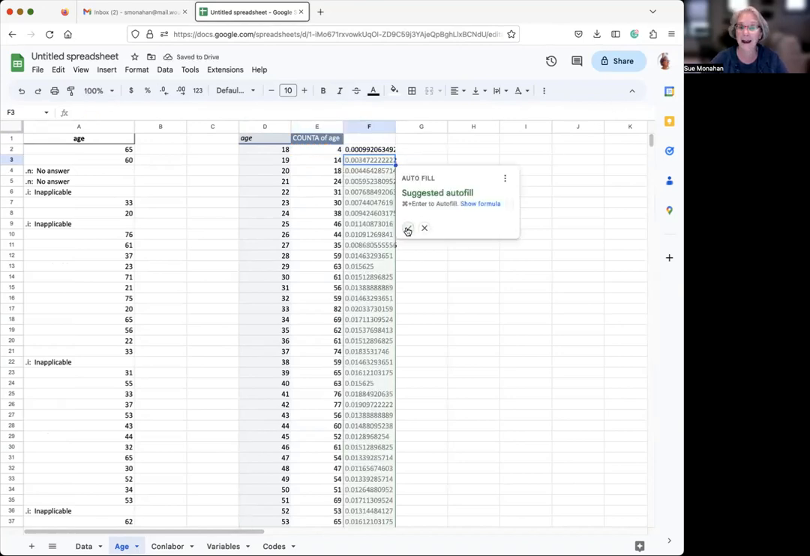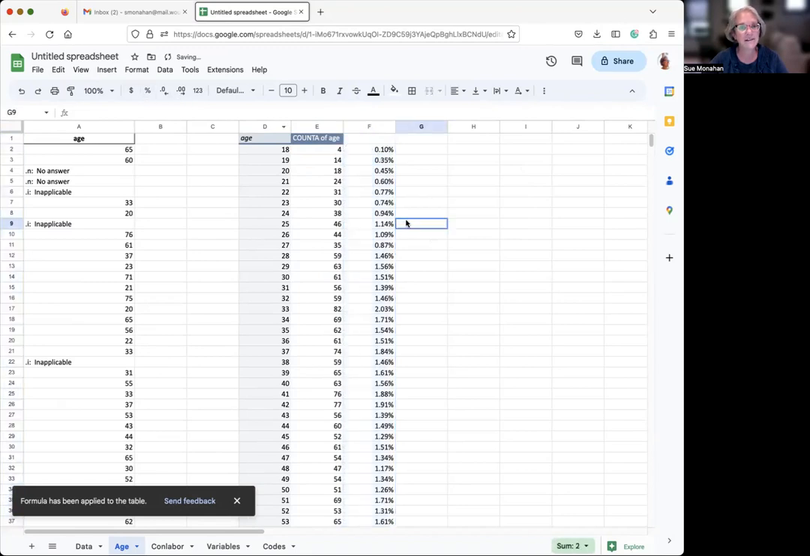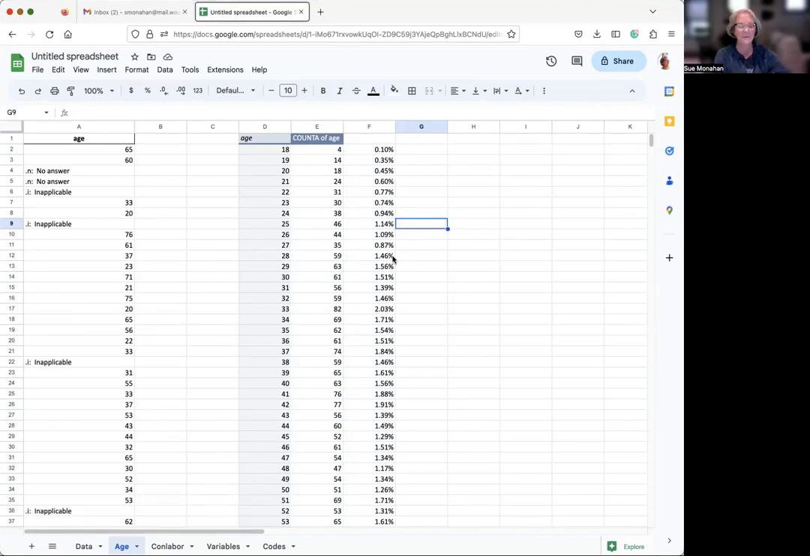And I would have Google Sheets fill this in for me. So I would say, yes, thank you. And then I would take that column and I would make it percentages. And you can see that everything is like 1 point something percent. It's very evenly distributed. This is a numeric variable, so you're going to compute the average or the mean.